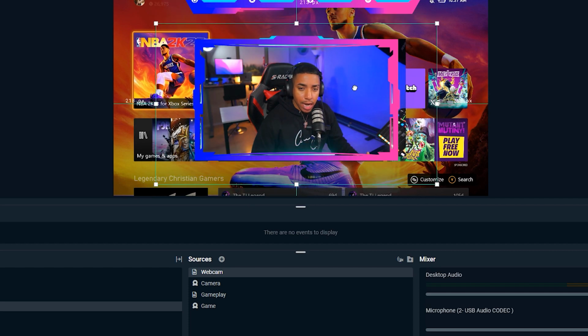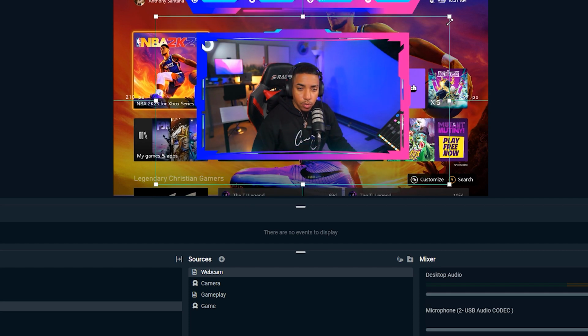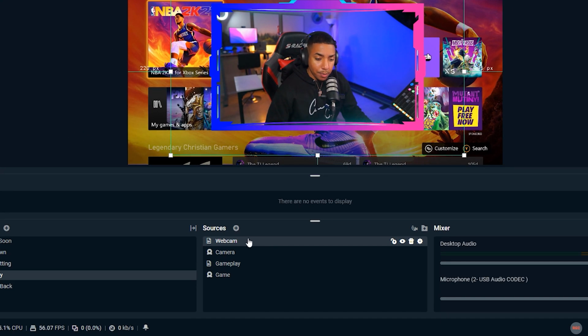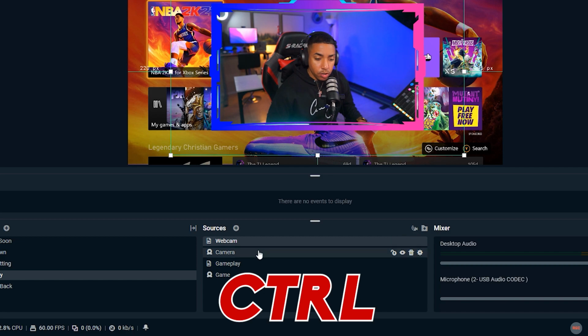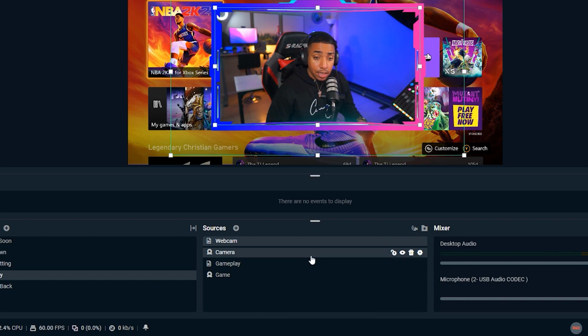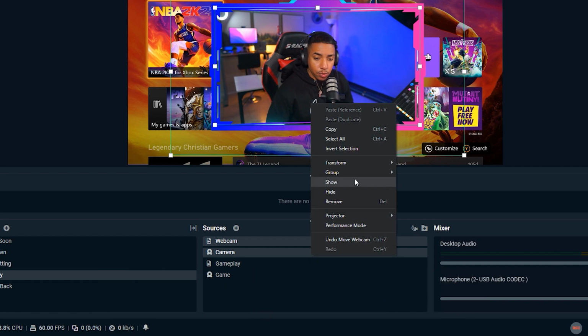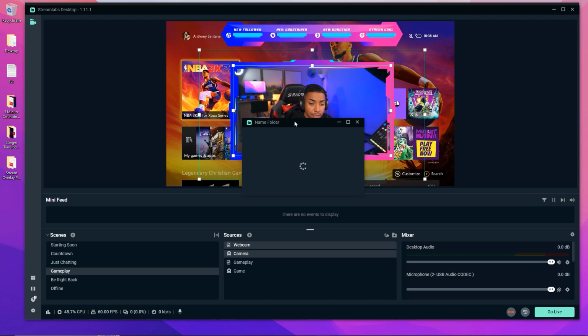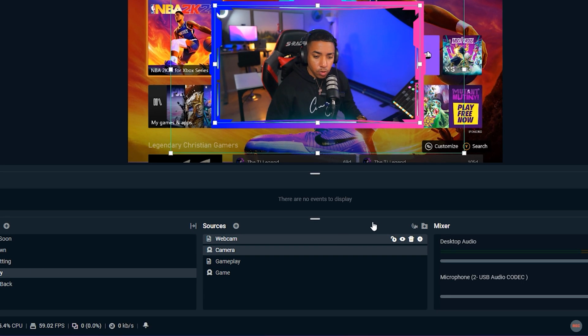And then once you have it perfect, now that it's there, what you want to do is grab the webcam. You want to hold control and select the camera. Then you want to right click and select group into a folder. And now it's going to go ahead and give you the name. And then you want to simply go ahead and save it. So let's see here. We'll group it.